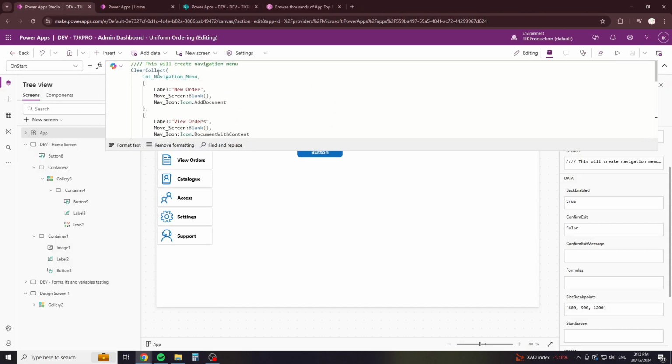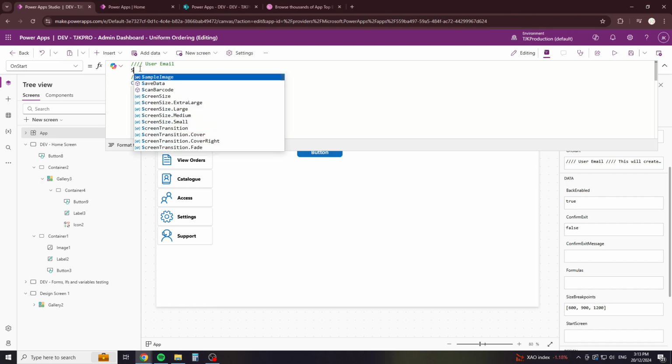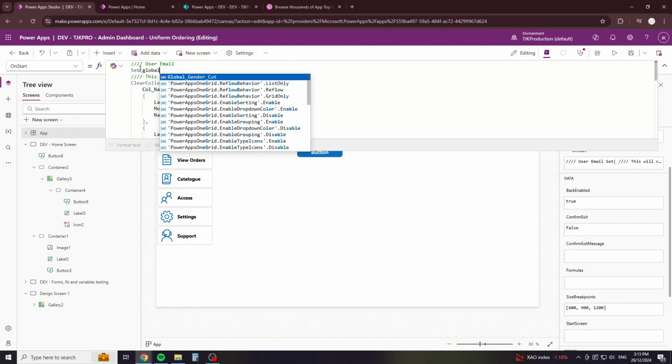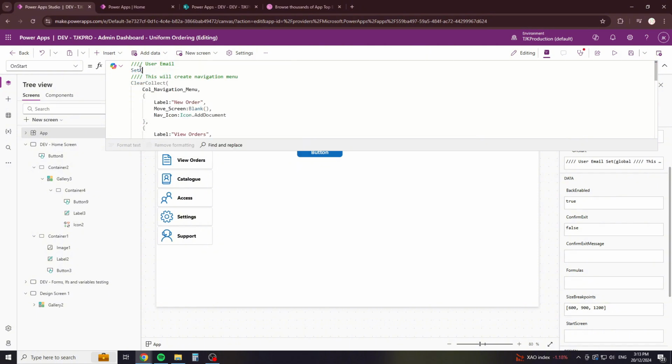So things that I do like to do on start is I do like to collect user information based on who signed in. So I'll just put in here user email because I just like to set global user email. I like to do this so that I can just type this code in instead of having to actually type in the User then brackets .Email.